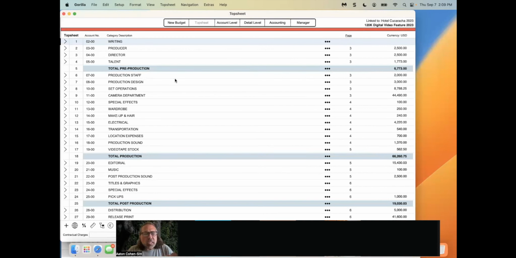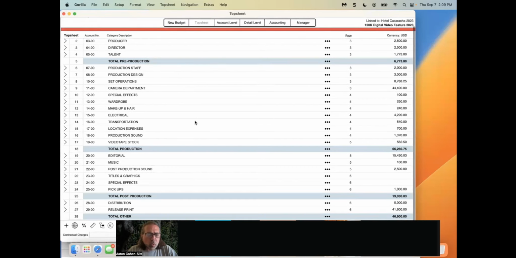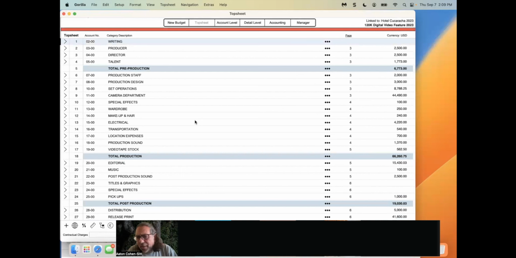So you can also see that the budget is divided into these blue sections here: total pre-production, total production, total post, and there's one more, total other. These are sections, or budget sections, we call them. And for the most part, it doesn't have to be, but budgets are usually divided into 3 or 4 sections: above the line, below the line, or pre-production, production, post-production, that kind of thing. And you can enter those section line breaks, of course, anywhere you want in the budget. I'll show you how to do that.